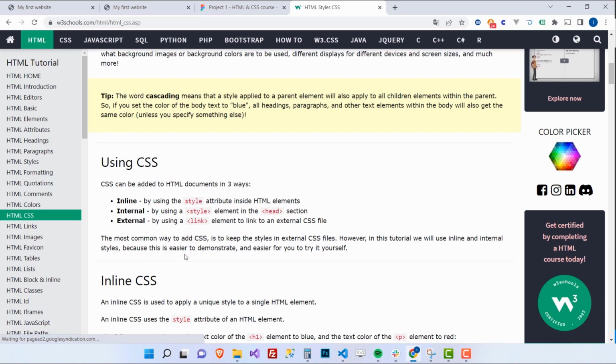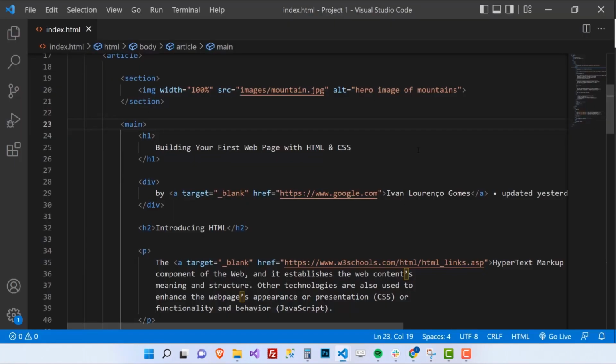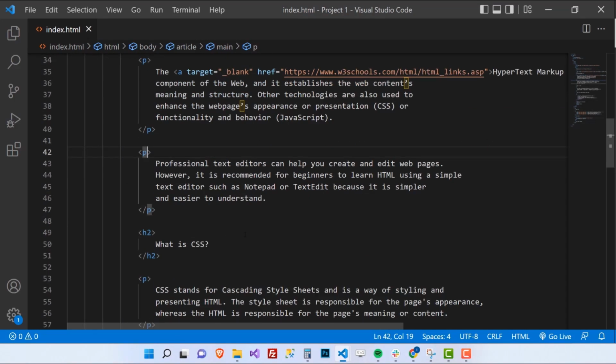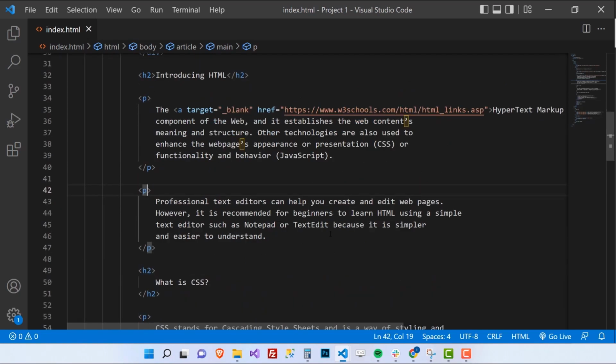Let's go back to Visual Studio Code so we understand how to use each of these. So starting with the inline style, this is the type that should almost never be used. First, this is going to bring a lot of repetition, because if I want to style, let's say, this paragraph, I'm going to have to add the styles to this one and to the other one and the other one. So I'm going to have to repeat everything.